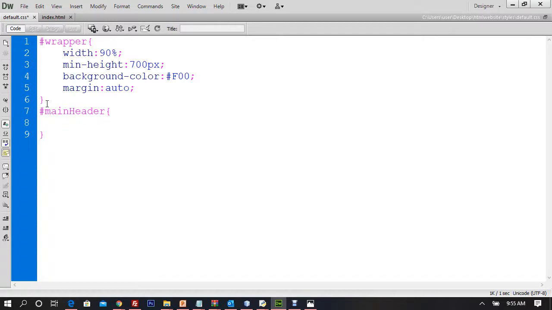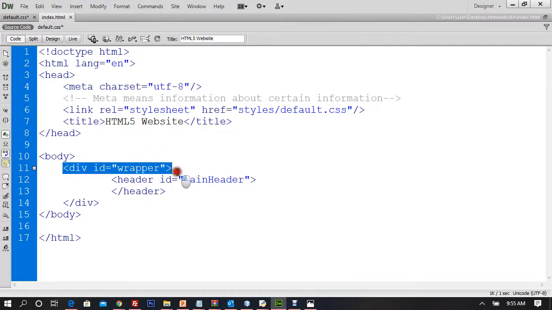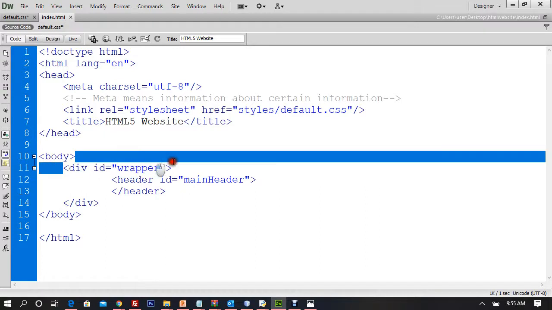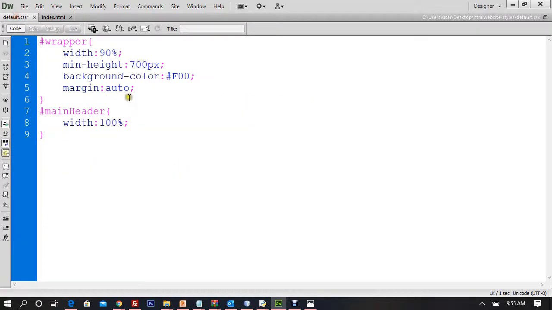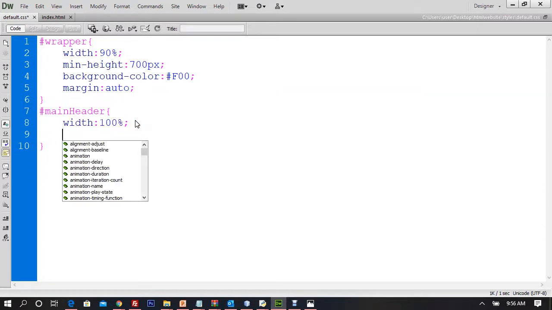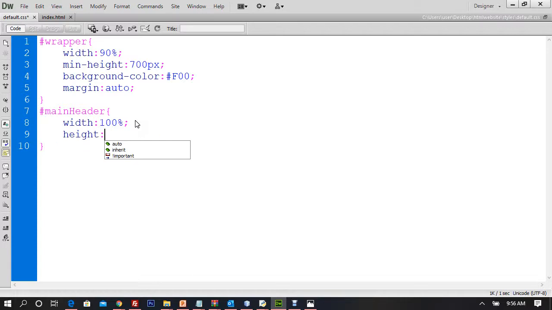Always remember, if I say width 100%, it's not 100% of the total available area, it's 100% of the available area of the wrapper. So it's going to take 100% of the wrapper, which is 90%. So the main header will also have 90% total width. You already know that. Let me go ahead and say height is equal to 150 pixels.